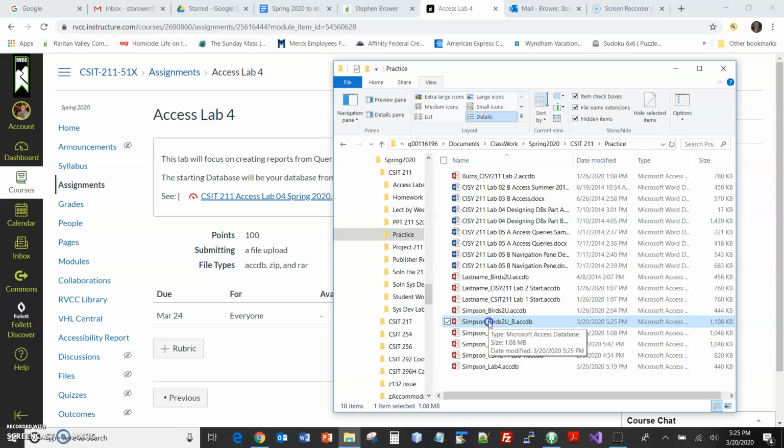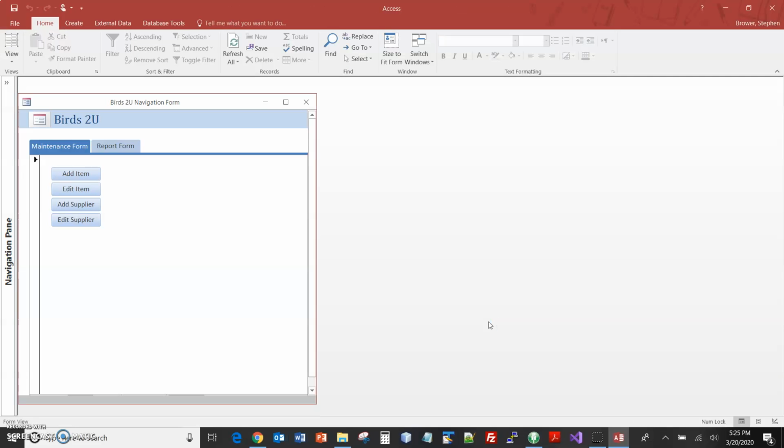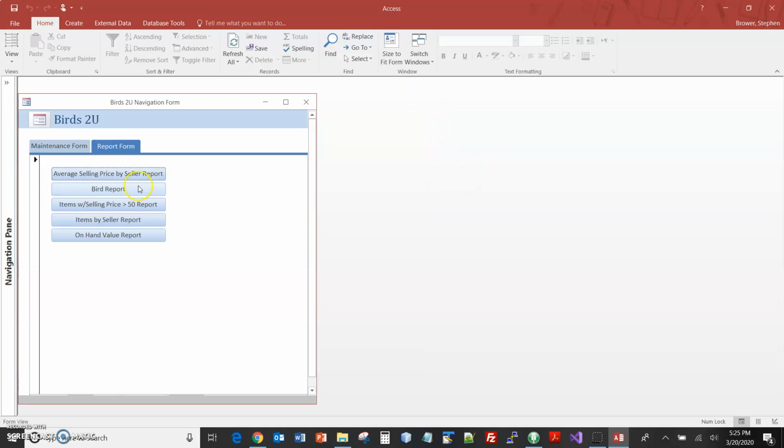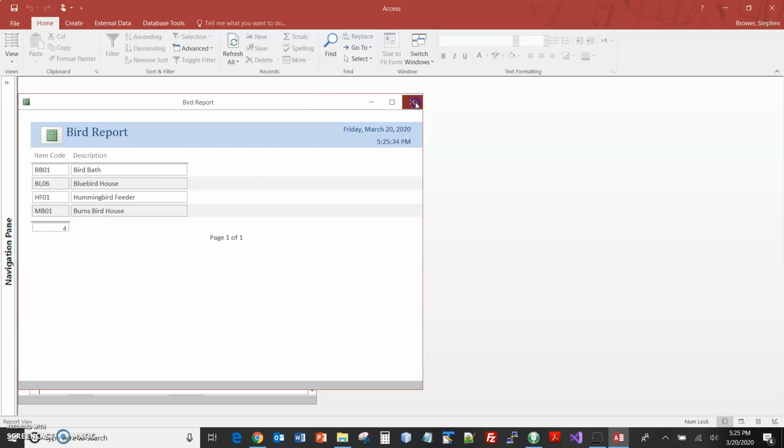If I open the database, just double clicking to open the database, the navigation form comes up. Now the grouping I just did for this particular lab has all the maintenance forms in one place, the report forms in another. The report forms are tied to queries that were done in lab 2. And actually there's going to be, as part of lab 4, one additional query written. But the source of the reports are queries that were previously written.